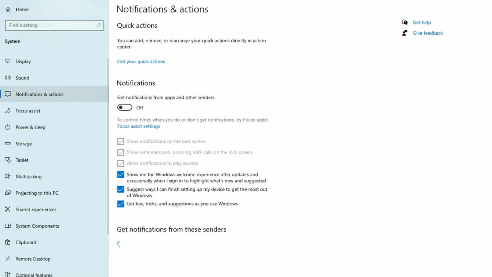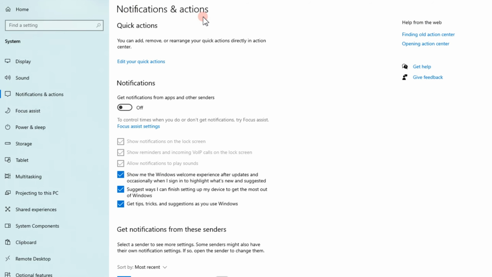Now, as you can see, there is this get notification right here below. You have to make sure that this one has been turned off. And then deselect boxes below. So you have to make sure that you haven't checked these boxes right here.